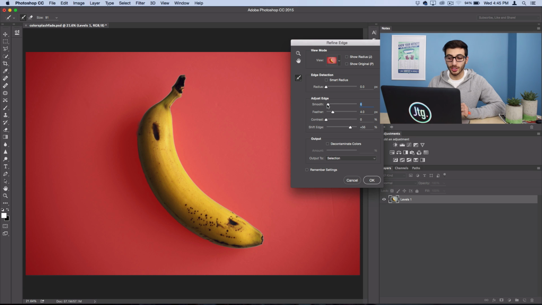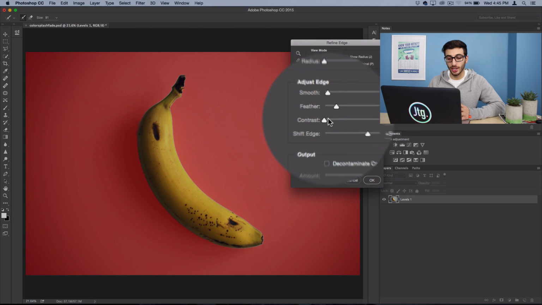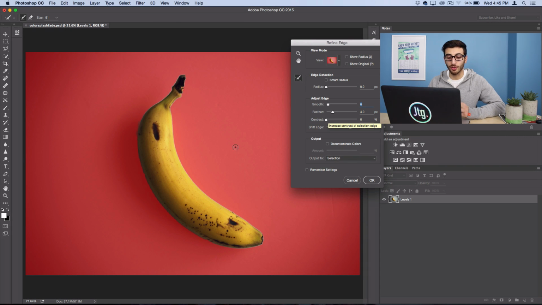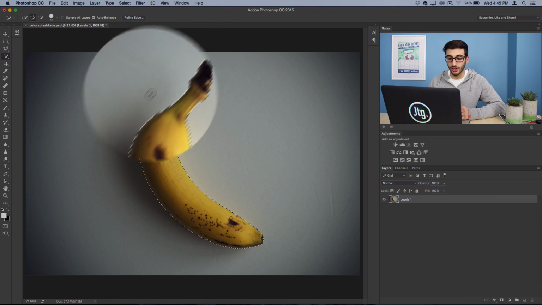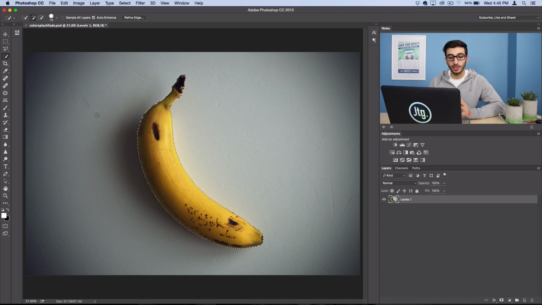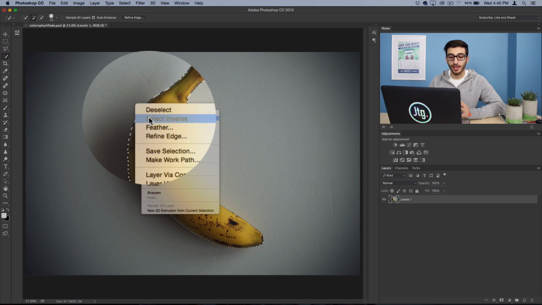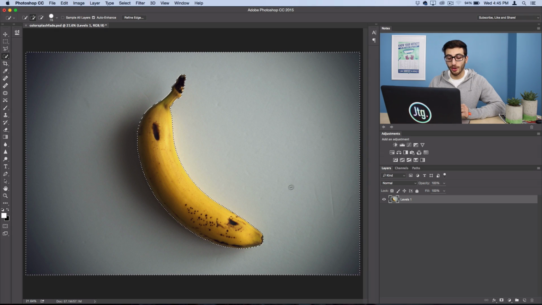You can play around with these other sliders like smooth and contrast for your object, but for my object, it's a pretty solid shape and I don't really need to do much else. So I'll go ahead and select OK, and you see we have a pretty good selection of our object. And now what I wanna do is just right click and select the inverse. So now I've selected the entire background because this is what we want to make black and white.